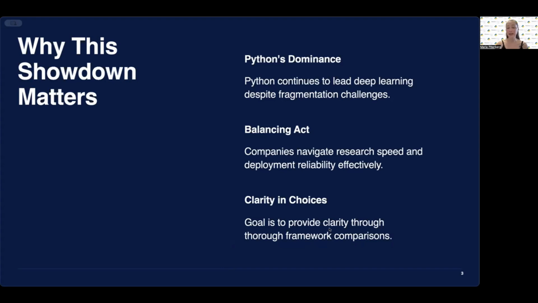Next, the balancing act. Companies today are constantly navigating a tricky trade-off, research versus production. On one hand, researchers need flexibility and fast iteration. On the other, production needs scalability, stability, and performance. Each framework takes a different stance on this balance, and understanding that helps teams choose the right tool for their workflow.